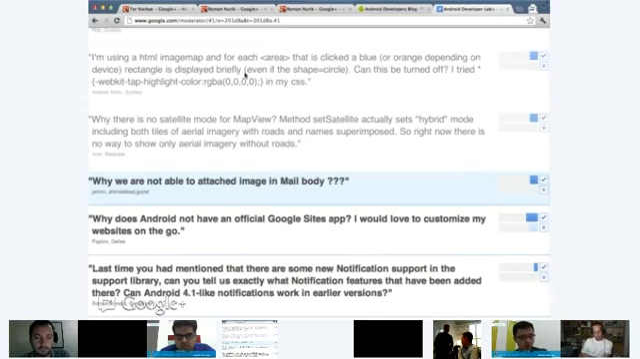Next, why are we not able to attach image in the mail body? Now, this doesn't sound like a developer question actually. So, don't know the answer.